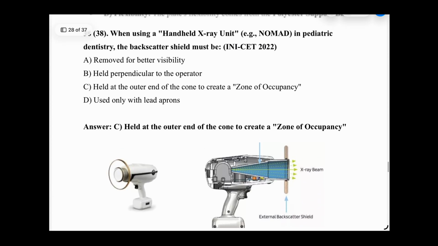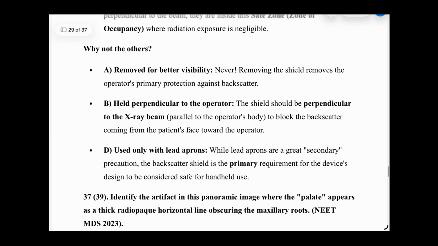So that's why it should be held at the outer end of the corner to create a zone of occupancy, is the correct answer. Let's see why not the others. Remove for better visibility? Never. Removing the shield removes the operator's primary protection against the backscatter. So cancel. Held perpendicular to the operator?